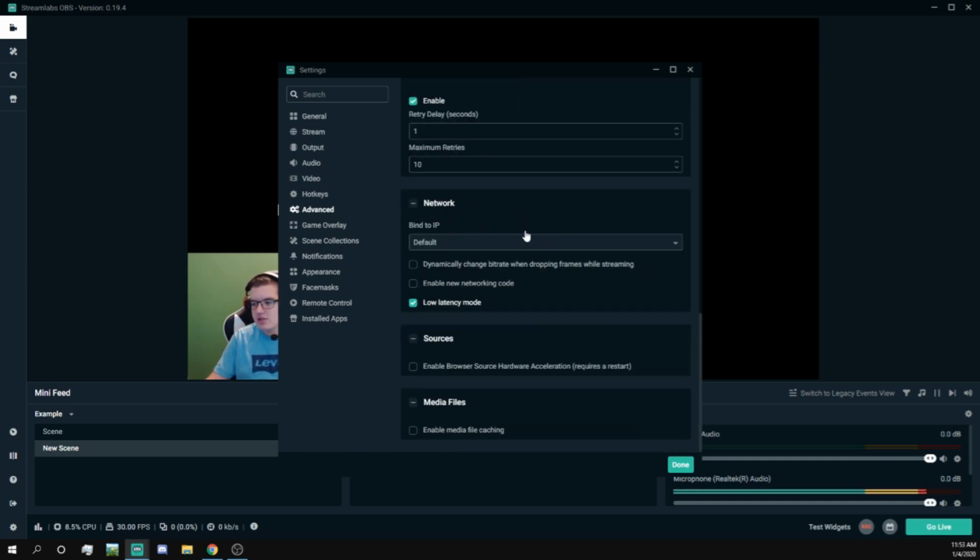Network, this is extremely important. I'm not going to click on it because I don't want you guys to see my IP address. But you do want to select either default or the IP address of your current location. And then here, you want to put on low latency mode. You can mess with these two, but I don't recommend it. I recommend messing with low latency mode.